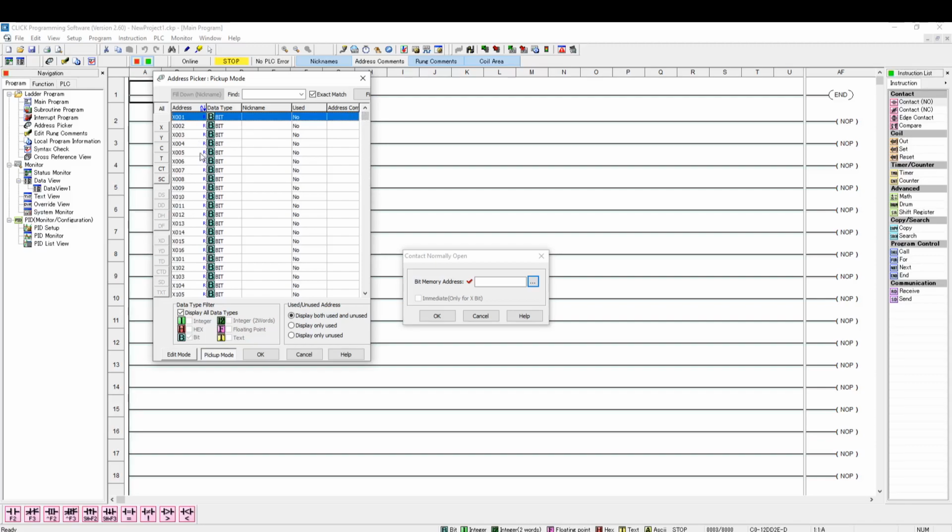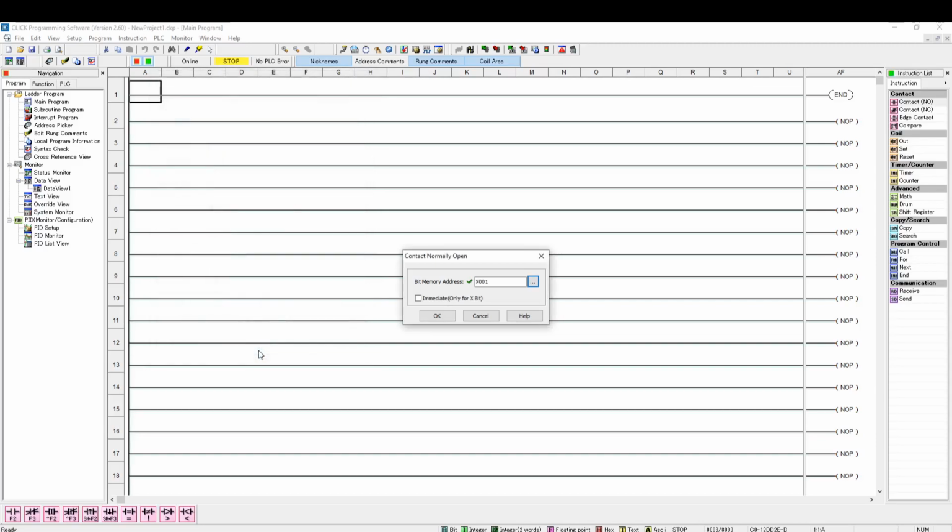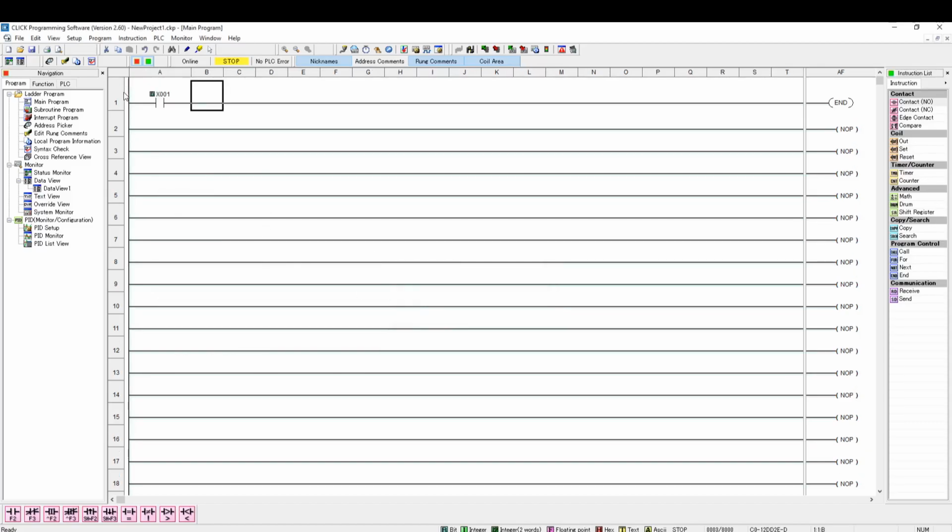All right. On my particular Click PLC, I've only got 4 discrete I/O points, so my first 4 physical addresses are available. So I'm going to click the very first address, X1. Okay, and I'll click OK. All right, currently I have a normally open push button connected to X1.